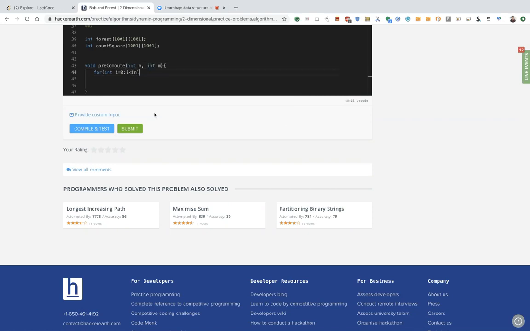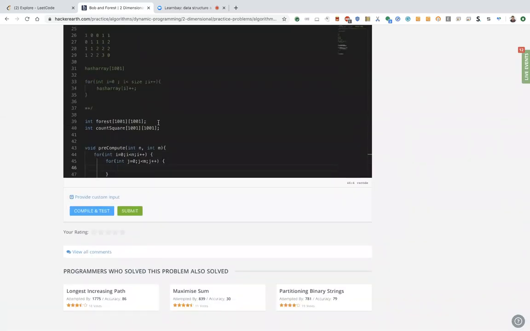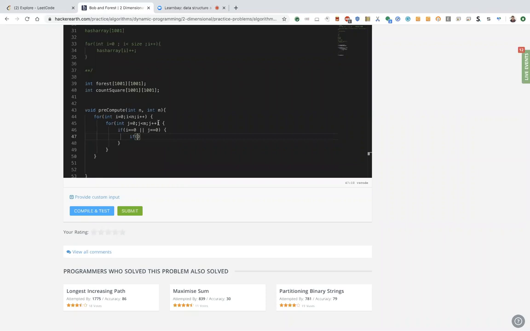So int i less than n, i plus plus, and then for int j equal to 0, j less than m, j plus plus. This represents my row and column. Then we are trying to count the squares. If i double equal to 0 or j double equal to 0, that means this is my first index. Then we just need to check if forest of i j is equal to star. If that is the case, we just need to put 1 there, so count square of i j will become equal to 1.